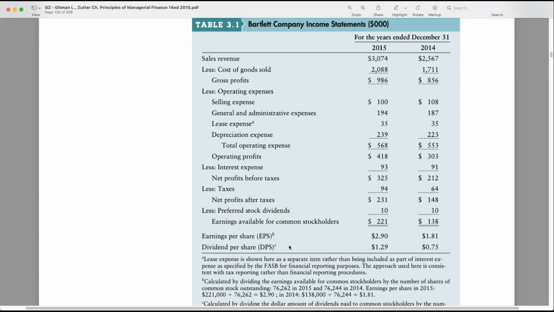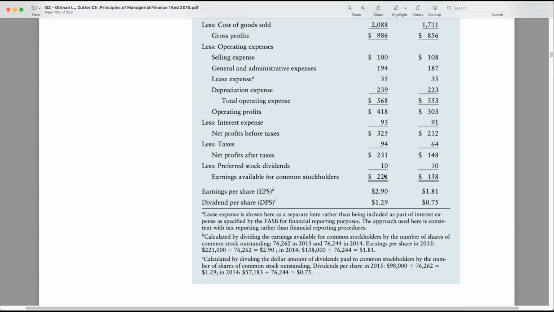And if we divide the earnings available to common stockholders by the number of shares, which is given in the footnote, which in 2015 is 76,262. So if you divide the earnings available for common shareholders by 76,262, you get 2.90. Okay, and dividend is also calculated.